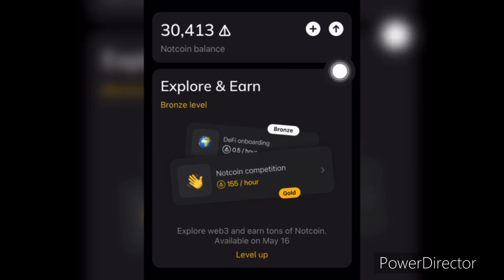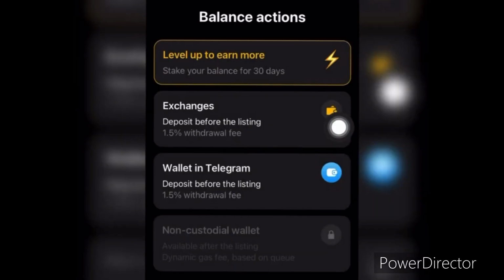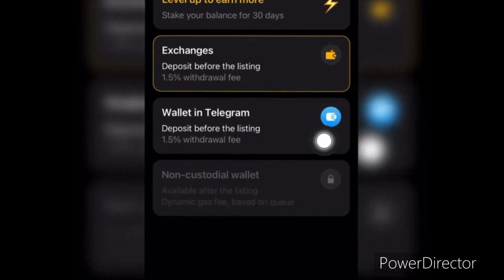You click right here. Now after clicking right there, you're going to see these options: exchanges, wallet, and Telegram. For those of you that want to claim into your Telegram wallet, you can use wallet in Telegram. For those of you that want to send directly to a cryptocurrency exchange, this is what you should click. Now once you click right here, you click on continue.